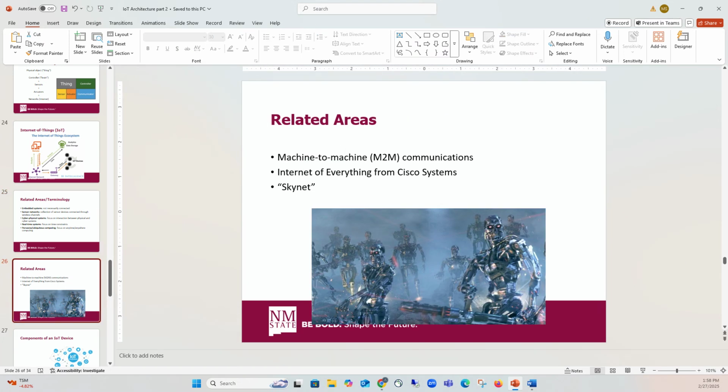So I want to start with M2M or machine-to-machine communication. Machine-to-machine communication focuses on direct communication between devices without human intervention. This is a fundamental aspect of Internet of Things, enabling automation and remote monitoring in various industries. Another related area is the Internet of Everything, a concept championed by Cisco Systems. This expands on the Internet of Things by including not just devices, but also people, processes, and data, creating a truly interconnected world.